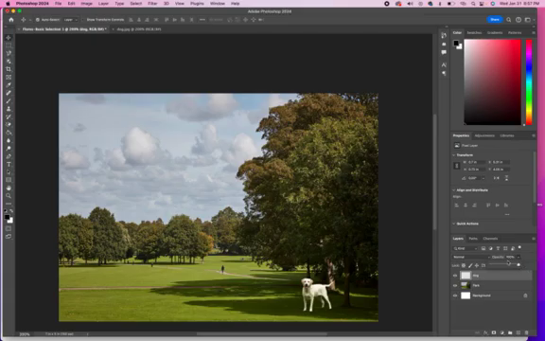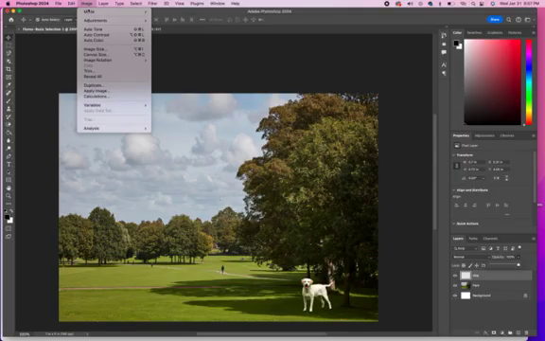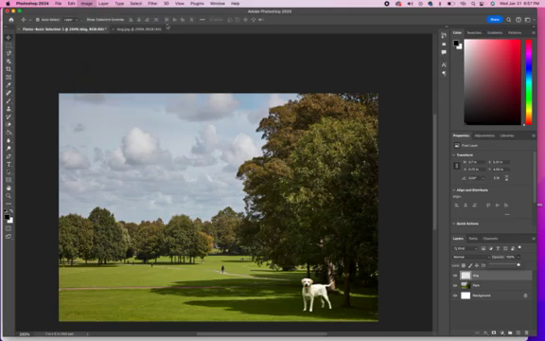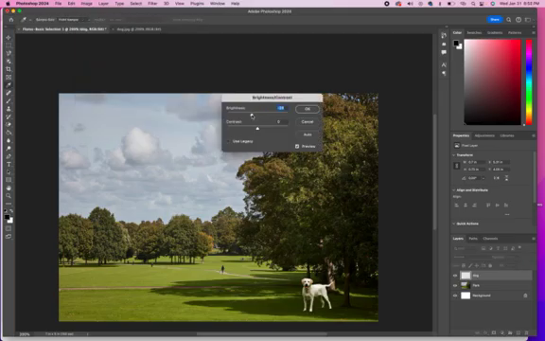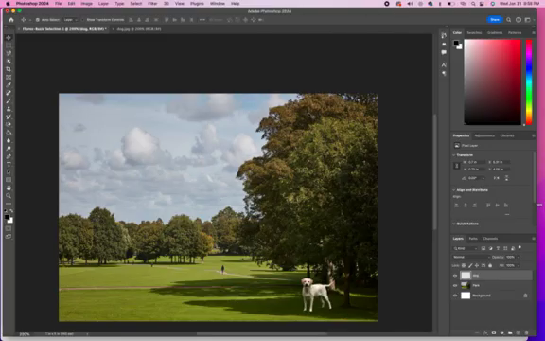Another way of making it not as bright, we can go to Image, then Adjustments, then Brightness and Contrast. We can take the brightness down, add more contrast, and there we have it, just a little bit, just so it's not as bright. We can press OK, and there you have it. That's our dog.